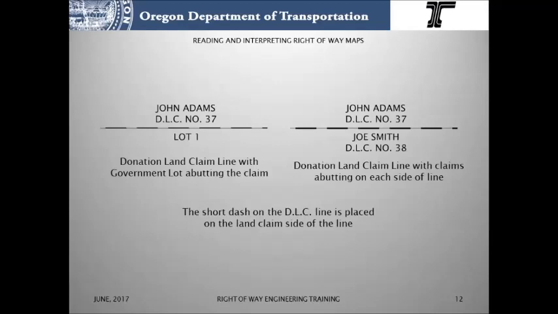Okay, donation land claims. That is a solid thin line with a thick hash, and the hash or dash for the DLC is going to be placed on the land claim side of the line. So on the left here, you have the Adams DLC number 37 on, say, the north, but south of that would be a government lot. On the right, we have a boundary with two land claims. So we got the Adams on the north and the Smith DLC on the south.